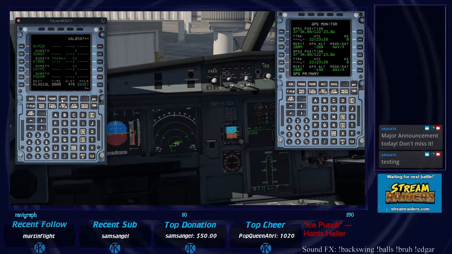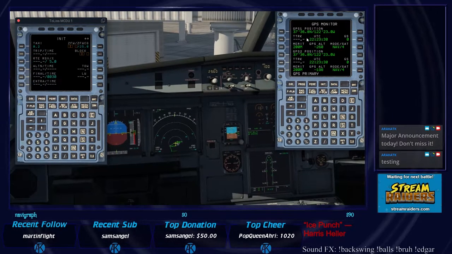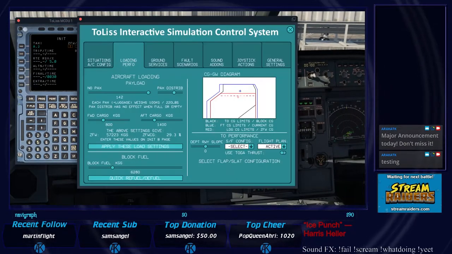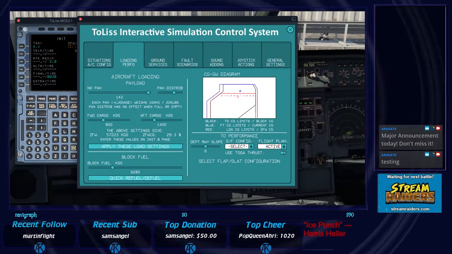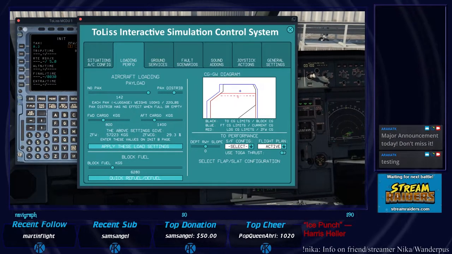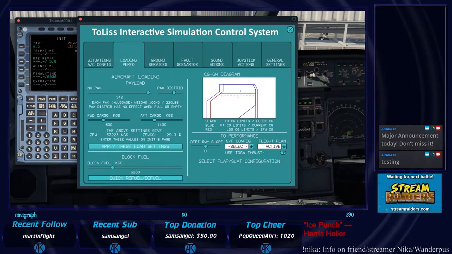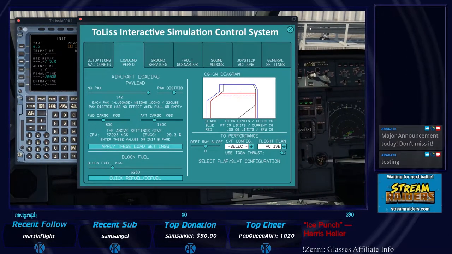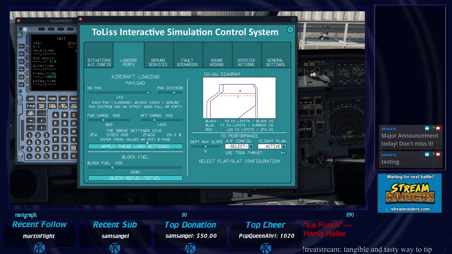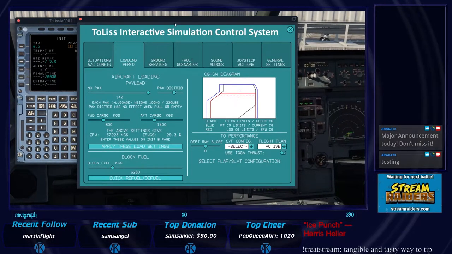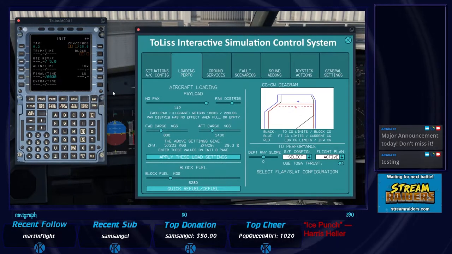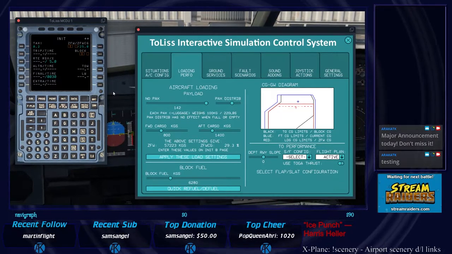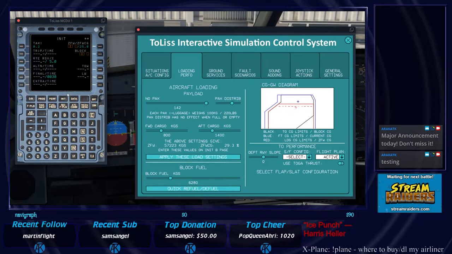Okay, so let's go to init B, for which I need my ToLiss menu. I'm going to move this back. I can see chat-ish. There we go. Okay, so our zero fuel weight is gonna be 57.2. What, just little son of a bitch.